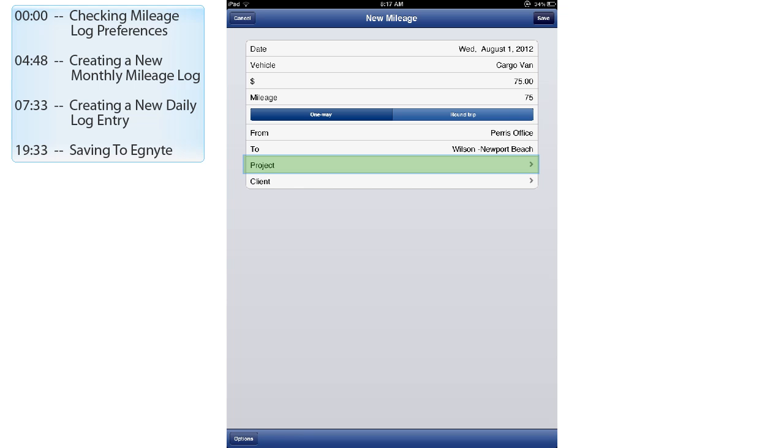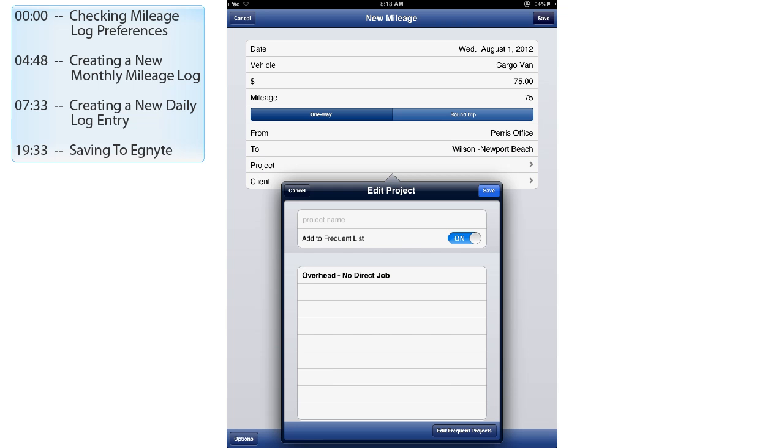So we'll go ahead and click that project tab next. So once we're in this project edit tab, we're going to pretty much do the same thing we did with the from and to places. We're going to edit those so that the project will let us pick whether we're doing a pack out, cleaning, pack back, or if it's just overhead and there's no direct job because we're working in the office. So we'll click this edit frequent projects in the bottom right hand of the edit project pop-up.